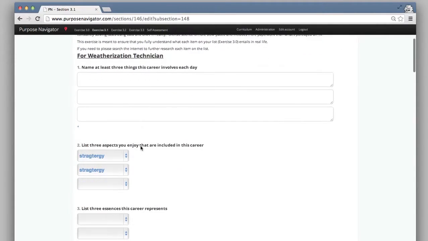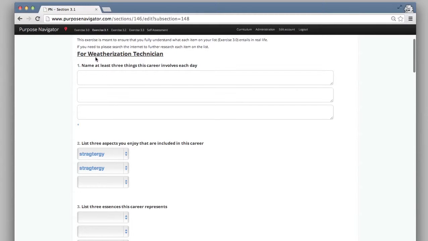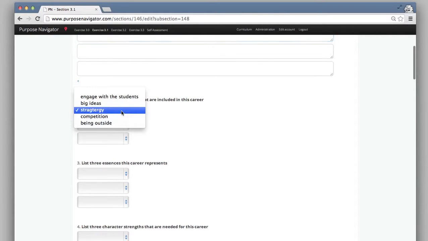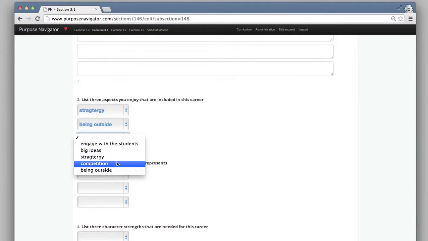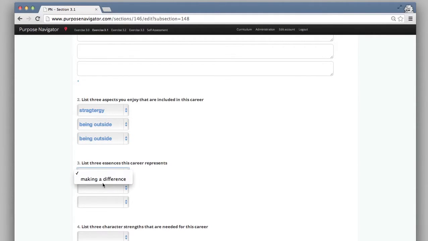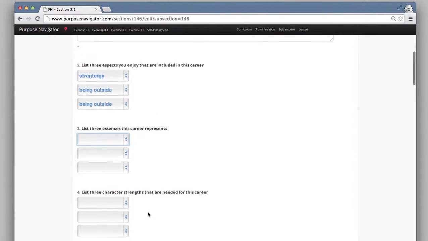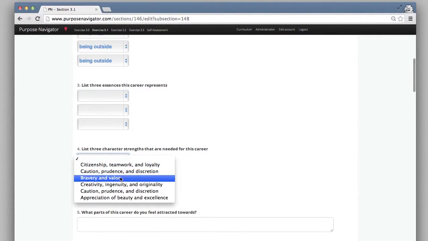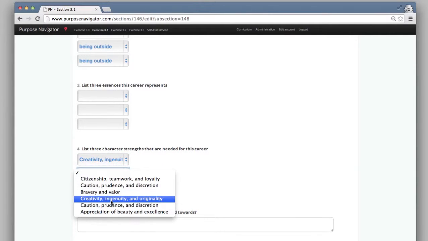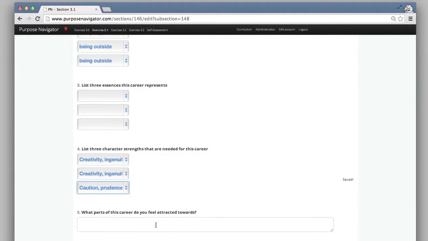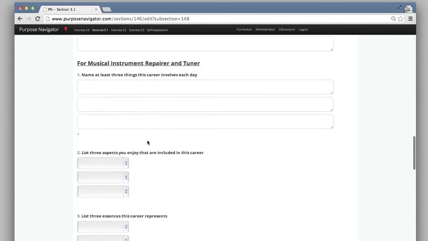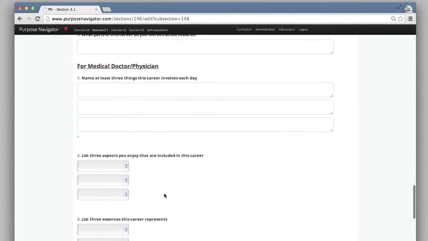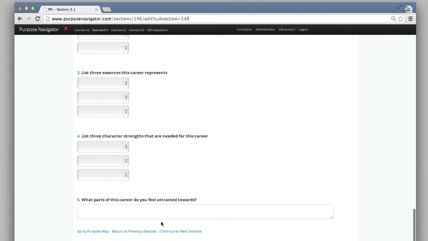So let's say they wanted to do giving back, and they'll figure out how they want to give back, and then they'll look at their different aspects and see how their aspects fit in with that idea of giving back, and then their essences as well. They will show up here from what they decided were the essences in the previous section, and then they'll also figure out what character strengths fit in that particular potential purpose. And they'll figure out what they feel attracted to. And they'll do that for every single one of the potential things that might be their purpose. Here they're fitting in their potential purpose with what they've learned about themselves in the previous section.